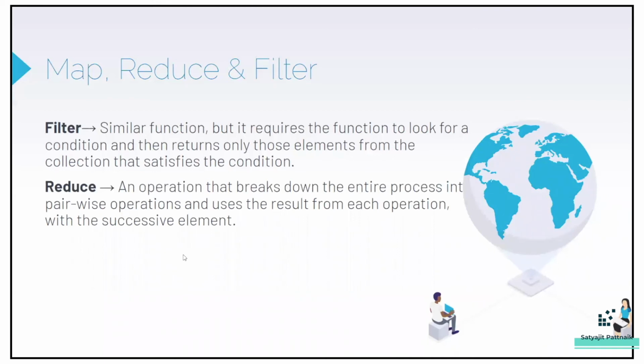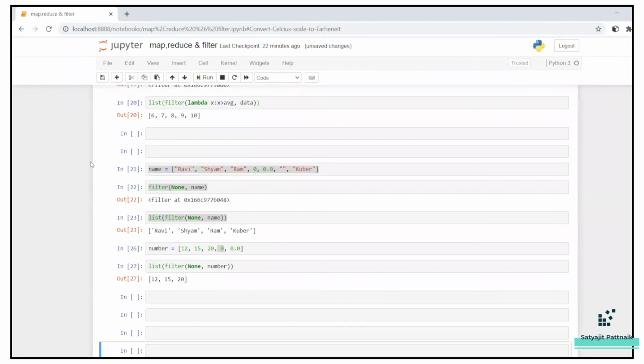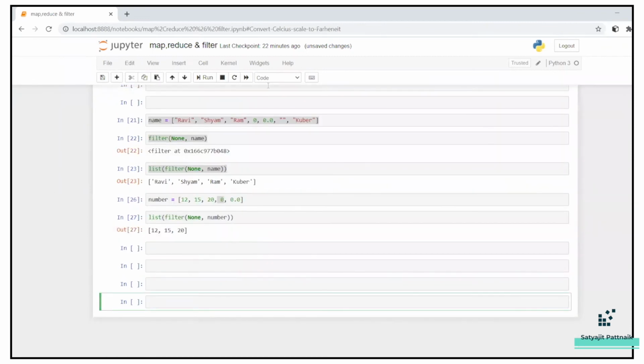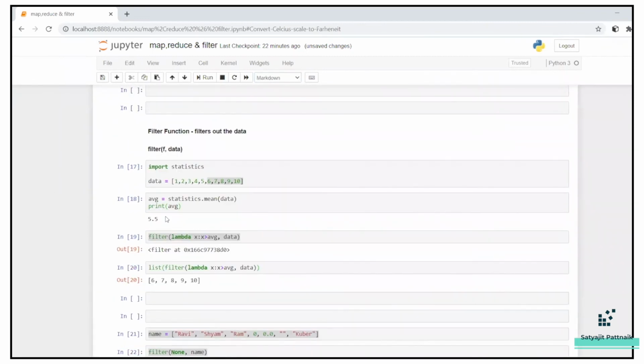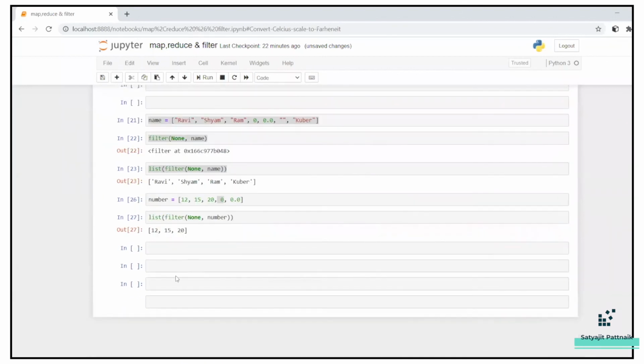Now reduce is an operation that breaks down the entire process into pairwise operations, and uses the result from each operation with the successive element. Now let's try to understand using a small example. Obviously, the theory part will be a little bit boring, so let's just directly jump into the practical part.